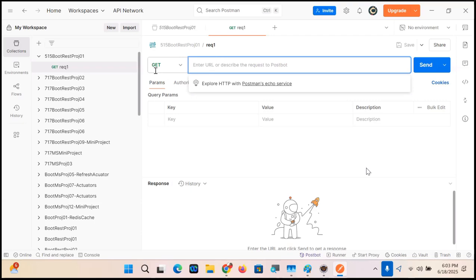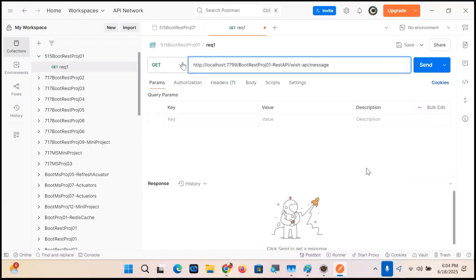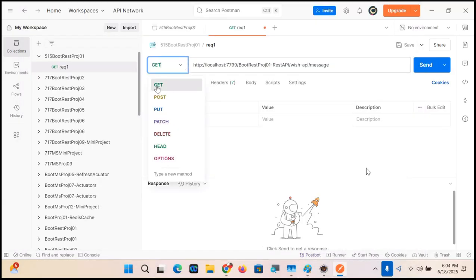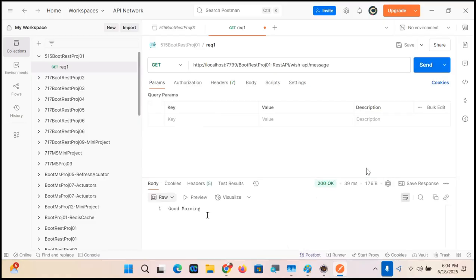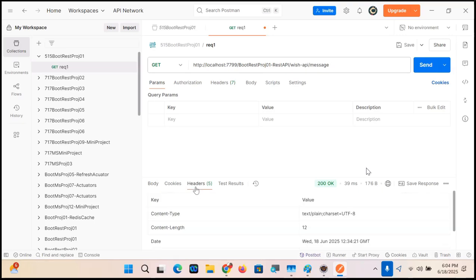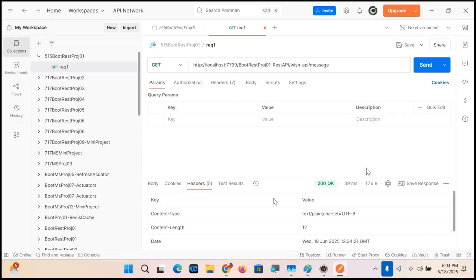Mode of the request is get. And here I have to type the URL there, guys. Listen, boss. What is the specialty of it? It can send all modes of request, guys. It can send different modes of request. Right now, get. Send. Good morning has come. And we can see body of the response, headers of the response. Body, headers, both we can see there. See 200, status code has come.